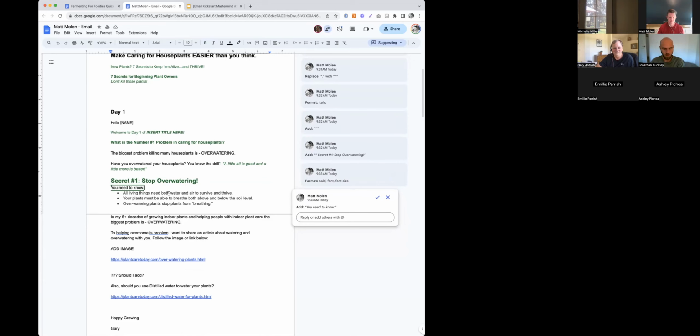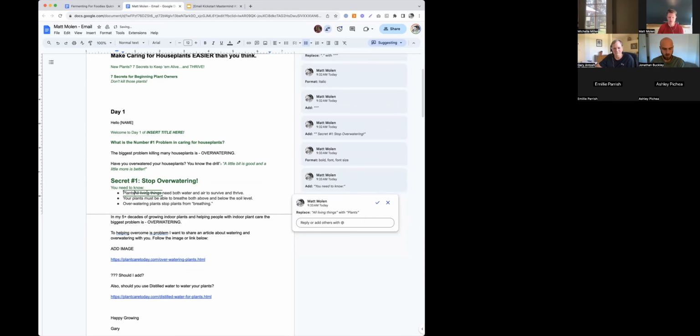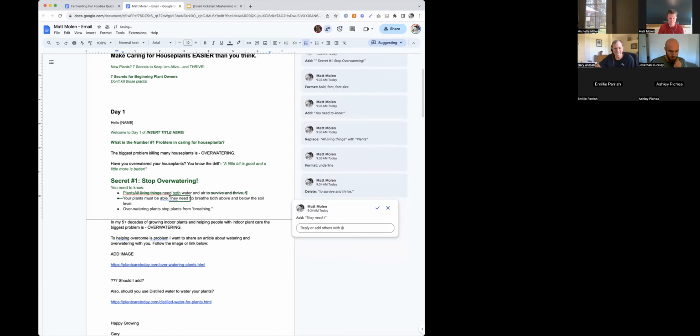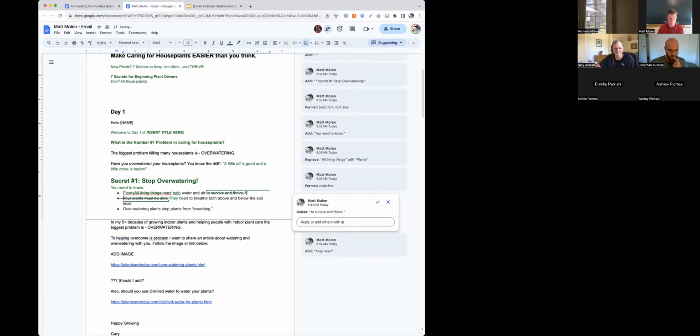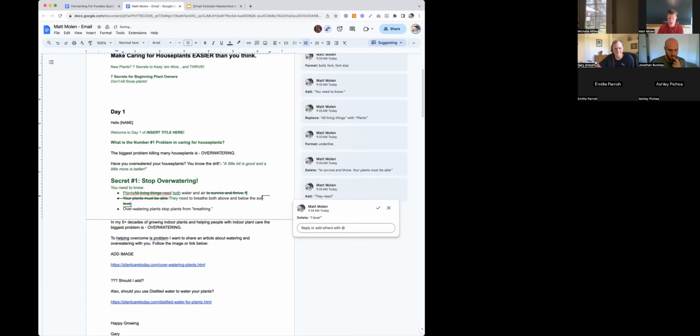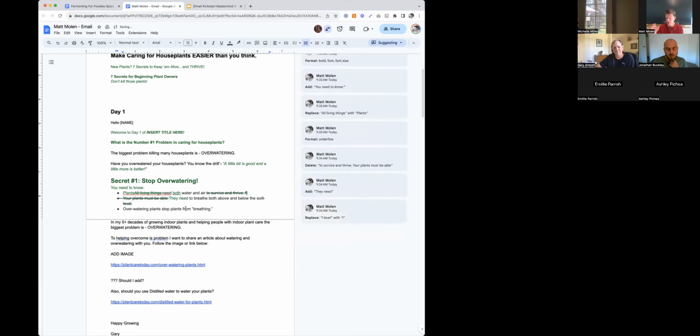Okay, what about this? I'm going to be brutal about this. Oh, well, that's what I want. Plants need both water and air. I'm just hating this right now. I'm just cutting as many words as I possibly can. If it's not bolted down, it must go, right? Overwatering plants stops breathing.